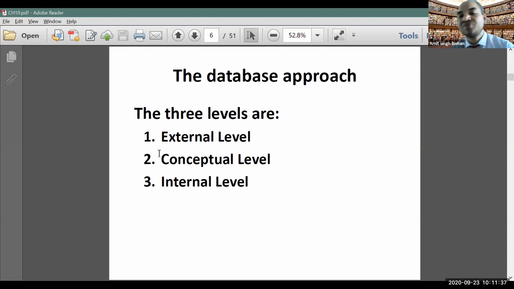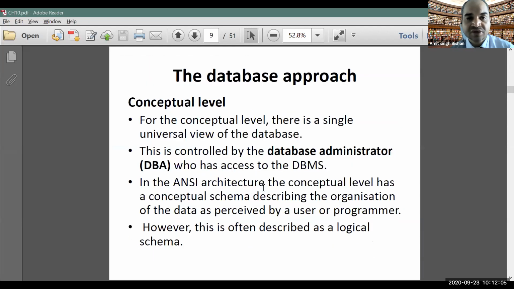So always when we interact as a programmer, we are interacting at the external level. There is the conceptual level, and for the DBA, the internal level. The programmer is the one who has made the database, who has written the program for the database. But we will not go into this now, later we will come to this.